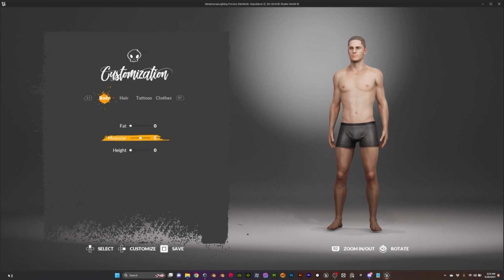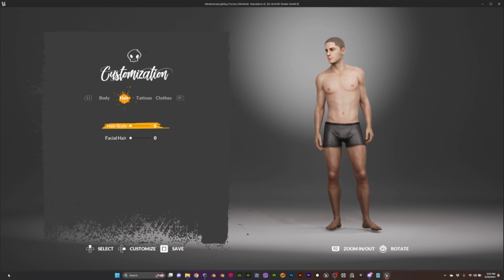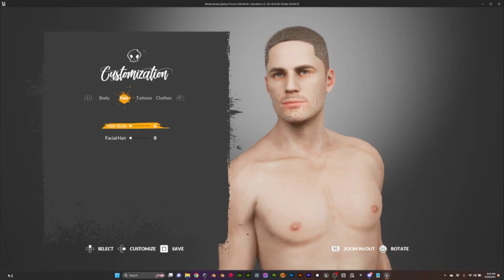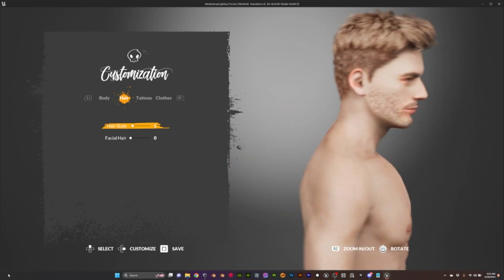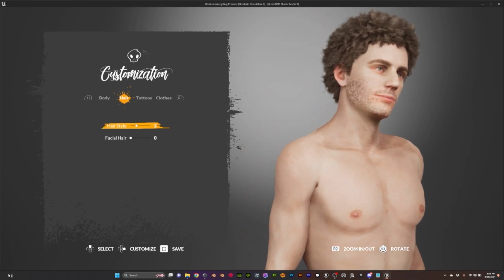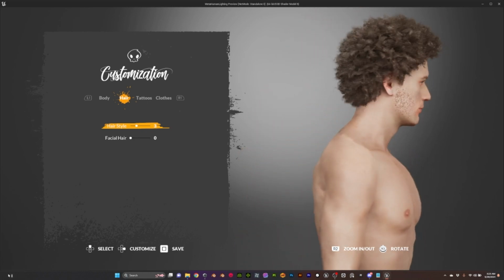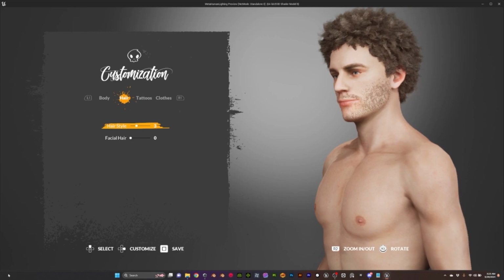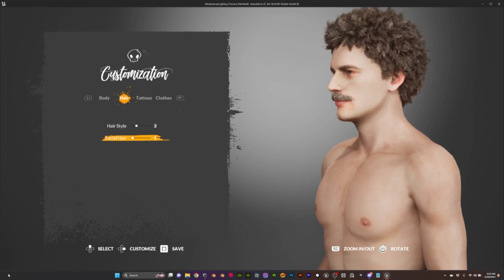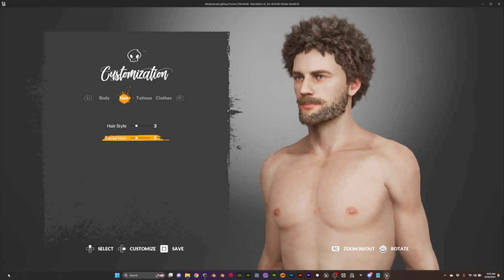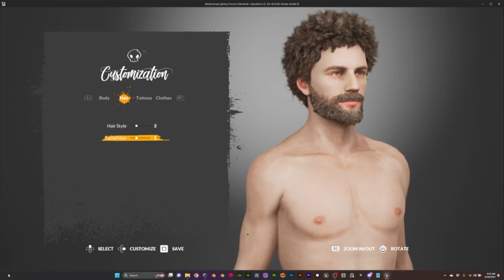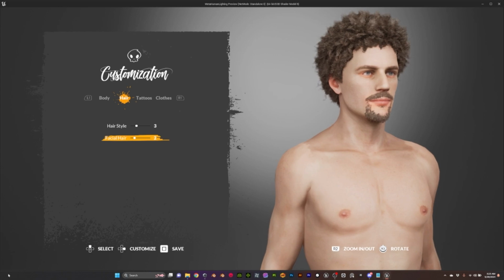Then the next step is the hair. So maybe we want to zoom in a little bit, and I created different hairstyles. So we can choose, for example, this one, and then we can have different facial hair as well. So maybe a mustache or a goatee, or maybe a beard. Let's go with the goatee.